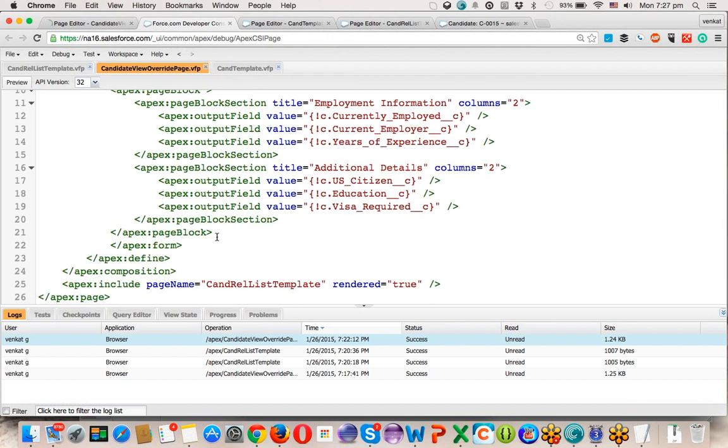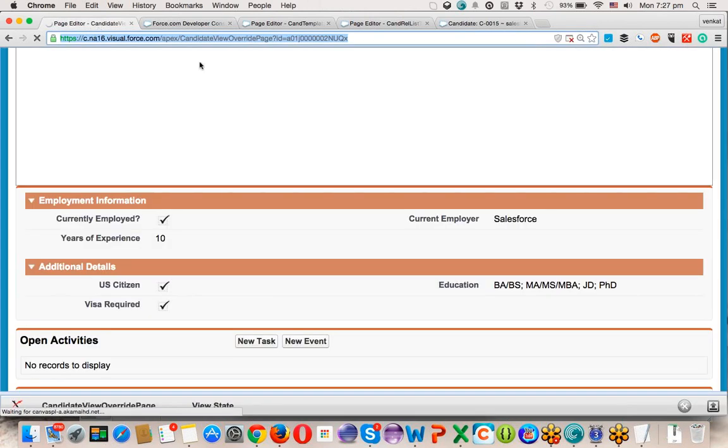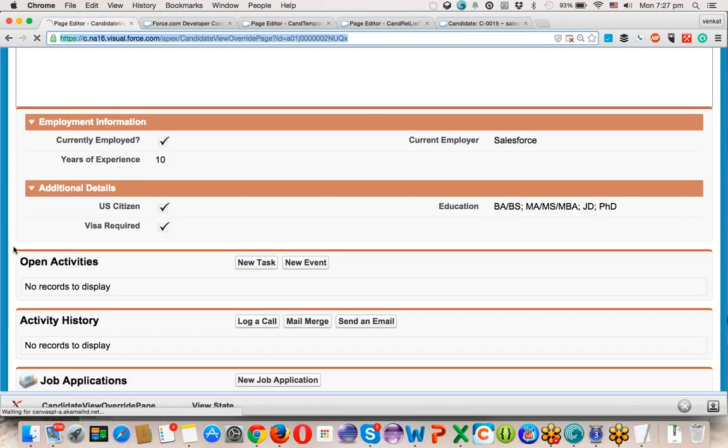And you are ending the page block and form tag and the definition of the details for this composition, because there is a header and these details. The composition tag is ended here. So the code till here is done now. This is built with the composition tag by inserting a candidate template and the additional information with the define tag and details.